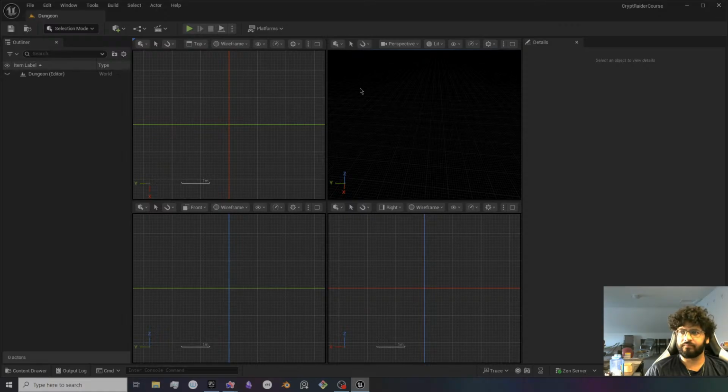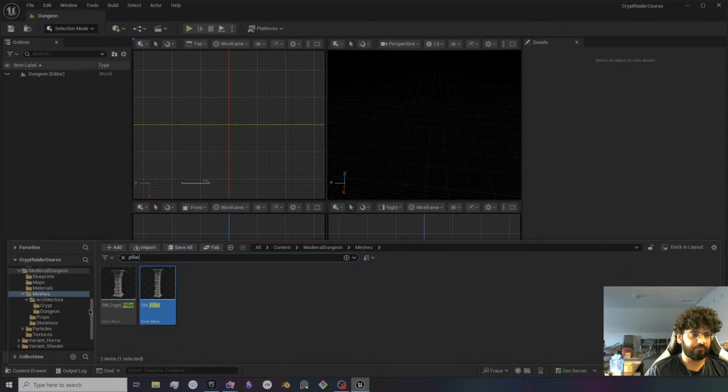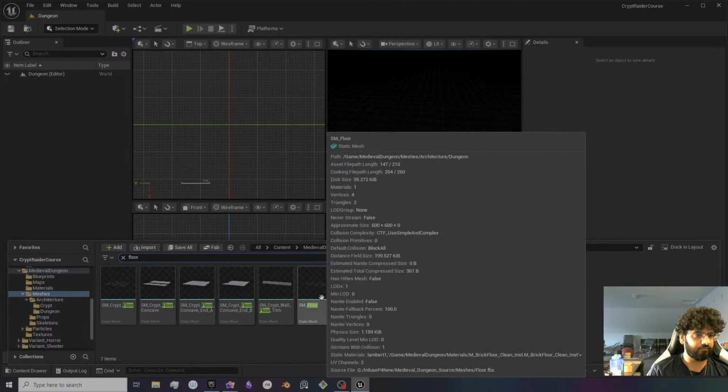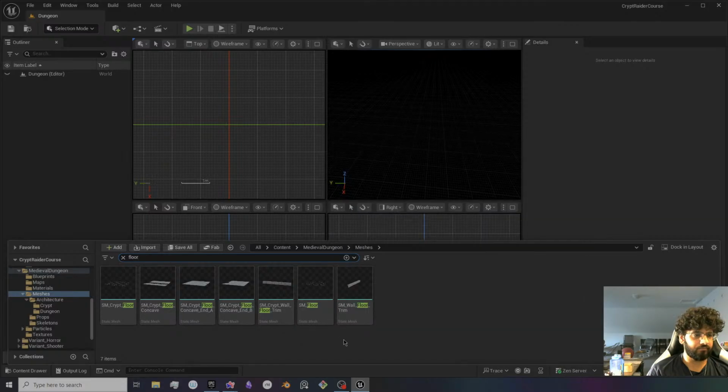Well, control space to open up our content drawer, and then we can search for floor. So if I search for floor, you can see it's coming up with a bunch of different stuff, but what we're looking for is the SM floor. So maybe we can start with SM floor, and you can see it's going to come up with a few options. We've got the crypt floor, but we've also got our standard floor as well.